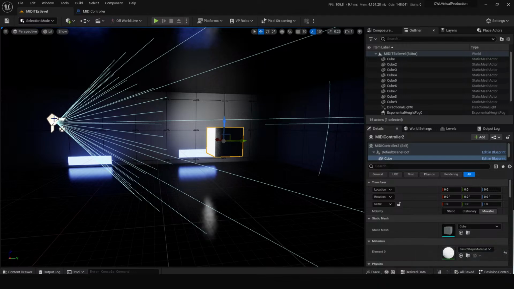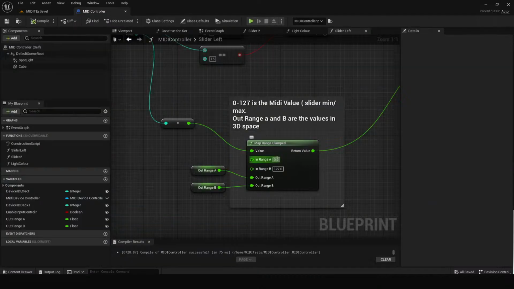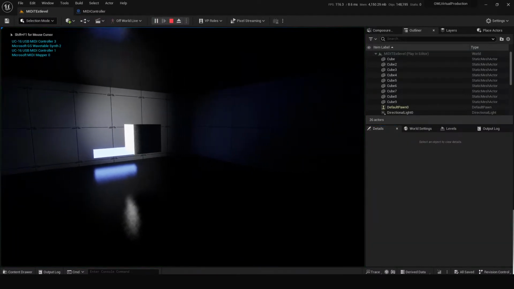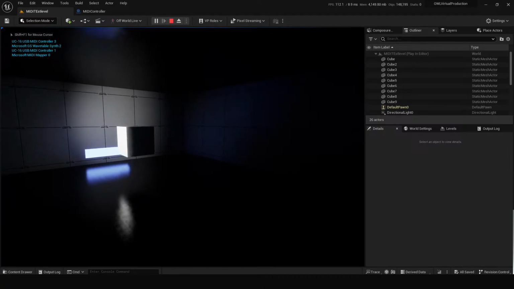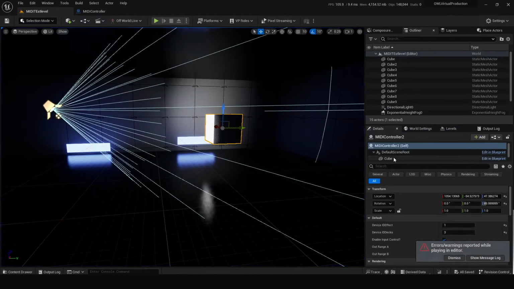So going back to that, if we change this to minus 10 and 10, it's still going to be going between 0 to 127, but it's going to move the cube by less when you do that. So that's me turning the dial all the way. It's going to move less. So you can change how much you're mapping this to move by.